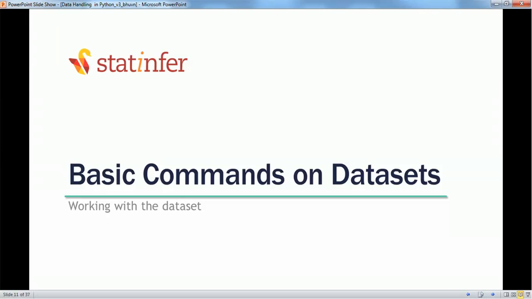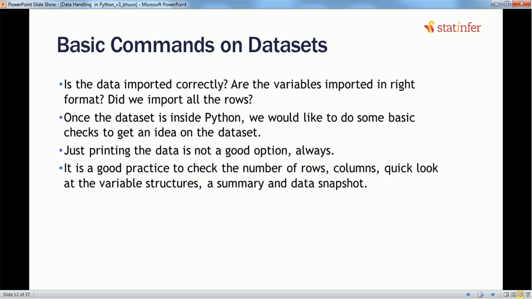A few basic commands on the dataset. Once we import the dataset, we need to check if the data was imported correctly and all the variables are imported in the right format. Did we import all the rows? Once the data is inside Python, we would like to perform some basic checks to get an idea about what the dataset is all about and how the variables are.